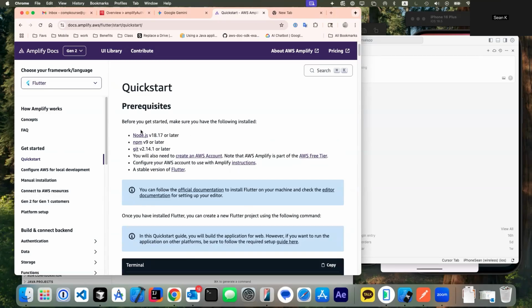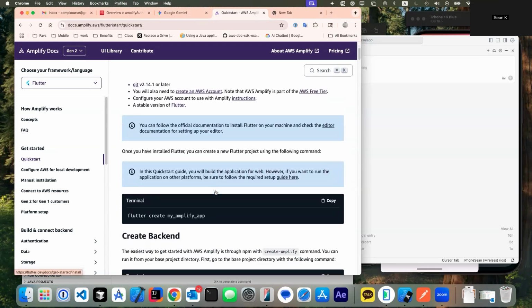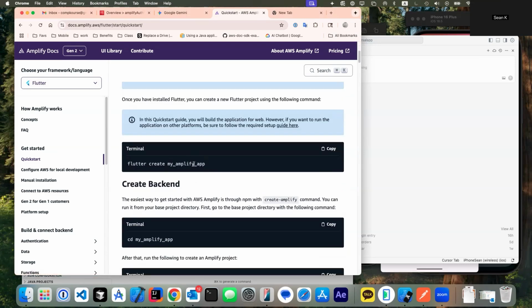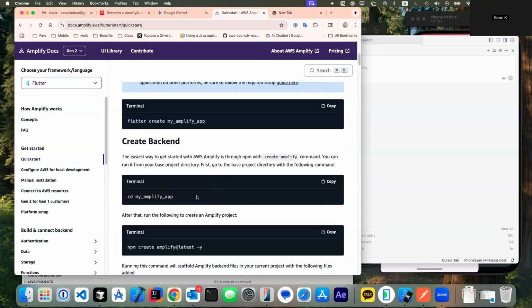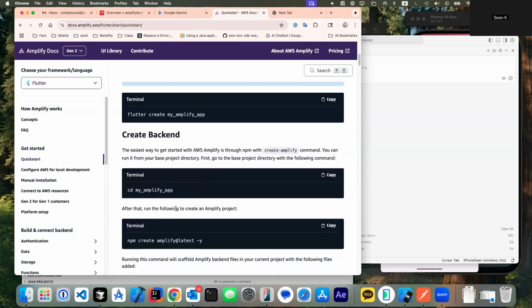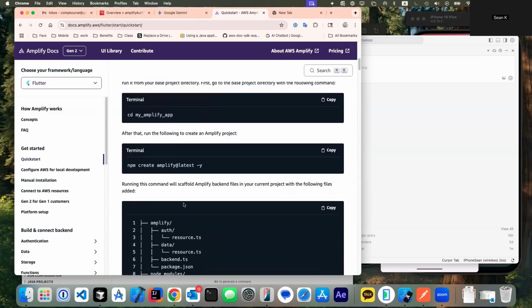Make sure that you follow through these prerequisites and that you have these. Like I said, it does require having an AWS account. What we're going to do is create a simple brand new Flutter app here, and then open up the project by going into the folder. After creating the project, without doing much, we're just going to type this command, and that's going to initialize the project to use Amplify.